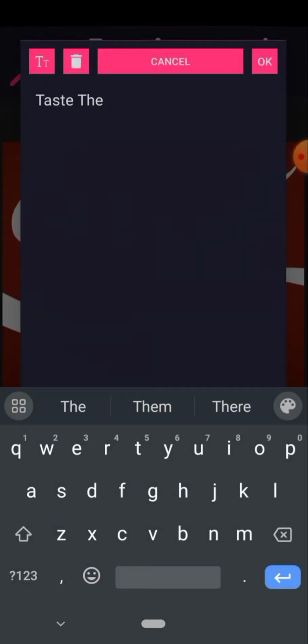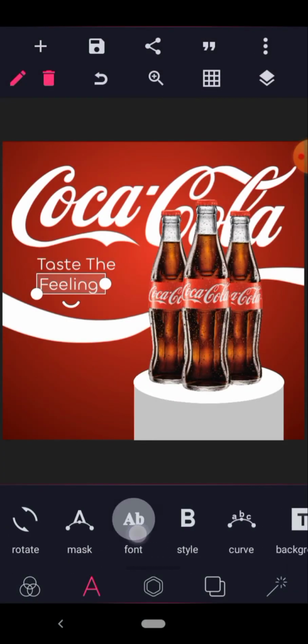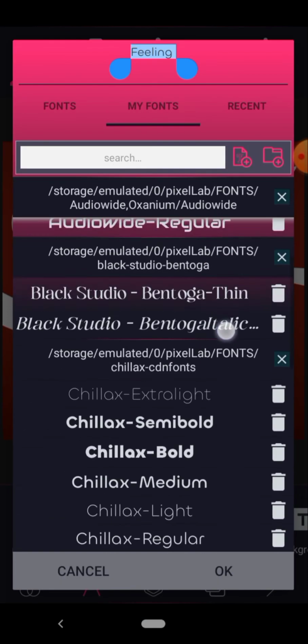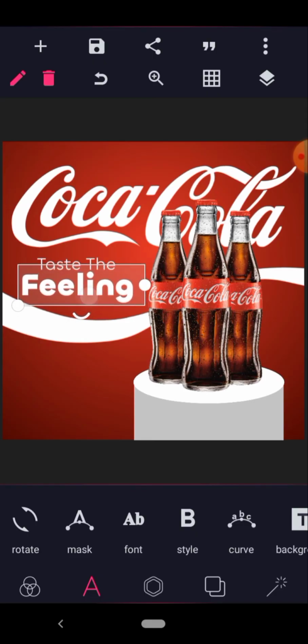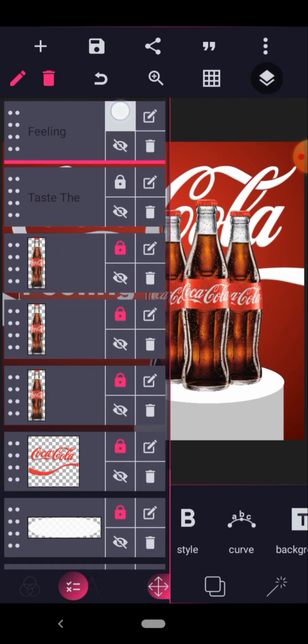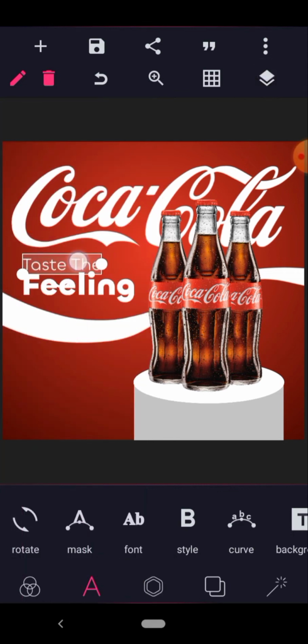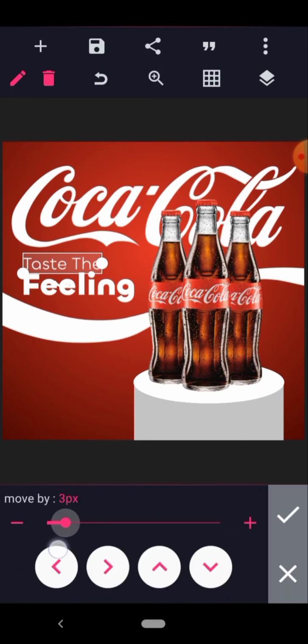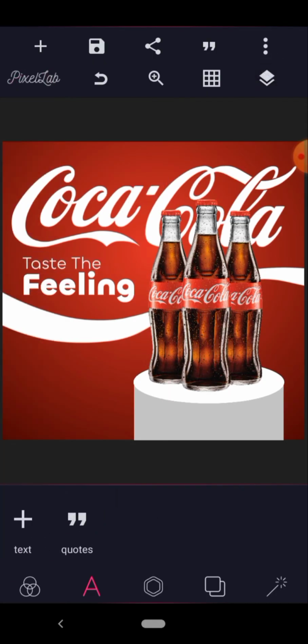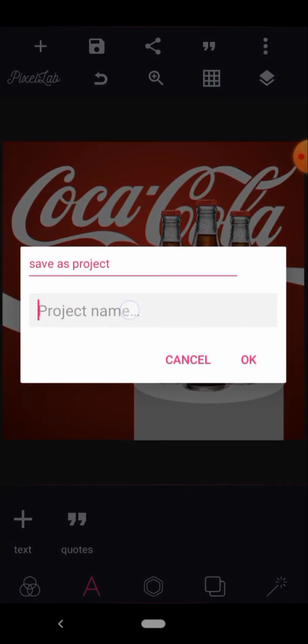So I duplicated this and then double tapped to edit, and this is where I typed "feeling", and then I changed the font to Chillax bold. So you can see that I scaled it up, so this emphasized more on "feeling". That's it, it created a sense of hierarchy. Then I adjusted that a little bit and tried to align everything perfectly. And so after doing that, I guess that was all.